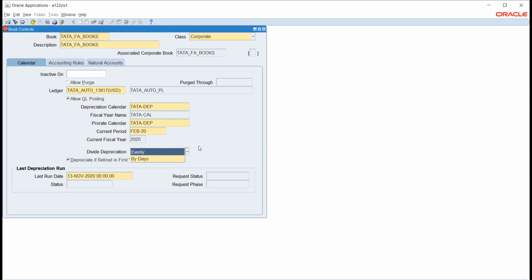I don't want it by days, since the depreciation calendar that I defined is for the period, so I'll select evenly. We also have the option depreciate if retired in the first year. Let's say I add an asset in the month of February and I want to retire it. Can I calculate the depreciation? When I enable this checkbox, I can calculate the depreciation even when retiring in the first year itself.